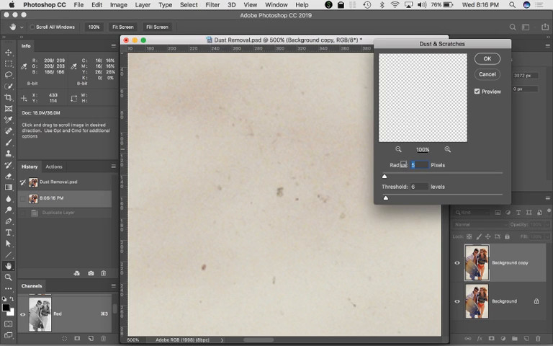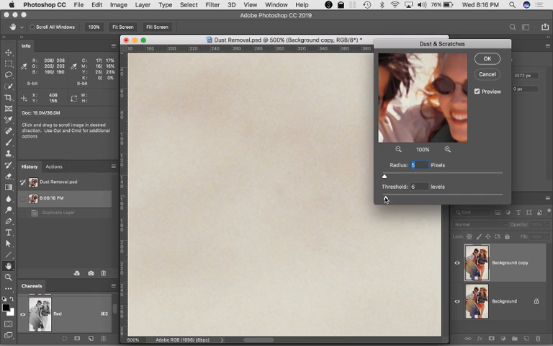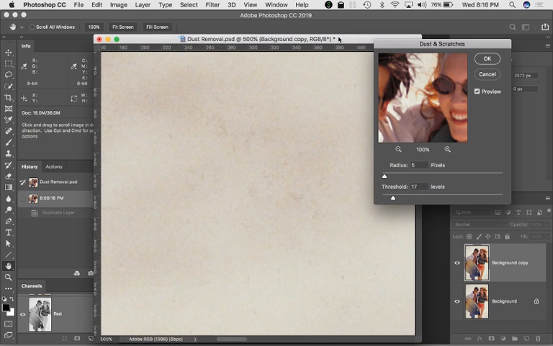All right, so again, back up to the filter menu, down to noise, down to dust and scratches. I am going to set my radius at 5, but then the trick to it is you start to drag your threshold up until you just begin to see the dust returning. So at a 17, again, I'm going to move this guy around, and it's just beginning to come back to me here. You can see if you drag the threshold all the way up, I'm going to bring it all the way up into the 30s.